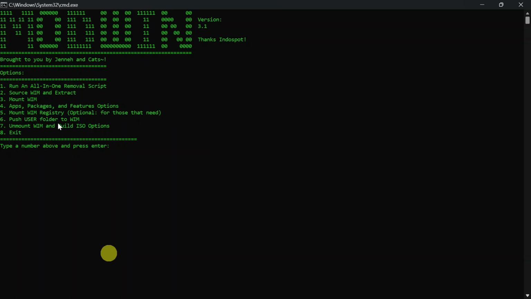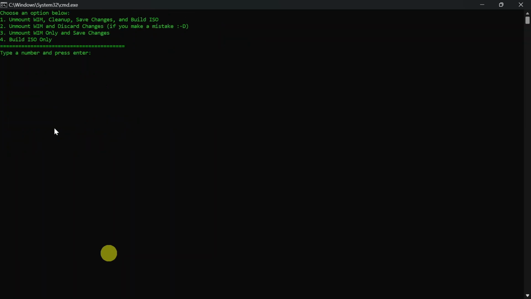Now that we finished the modifications, let us unmount the WIM and build our ISO options. So you can click option number 7, unmount, enter. Now the simplest way is to choose option 1, which will save your changes.